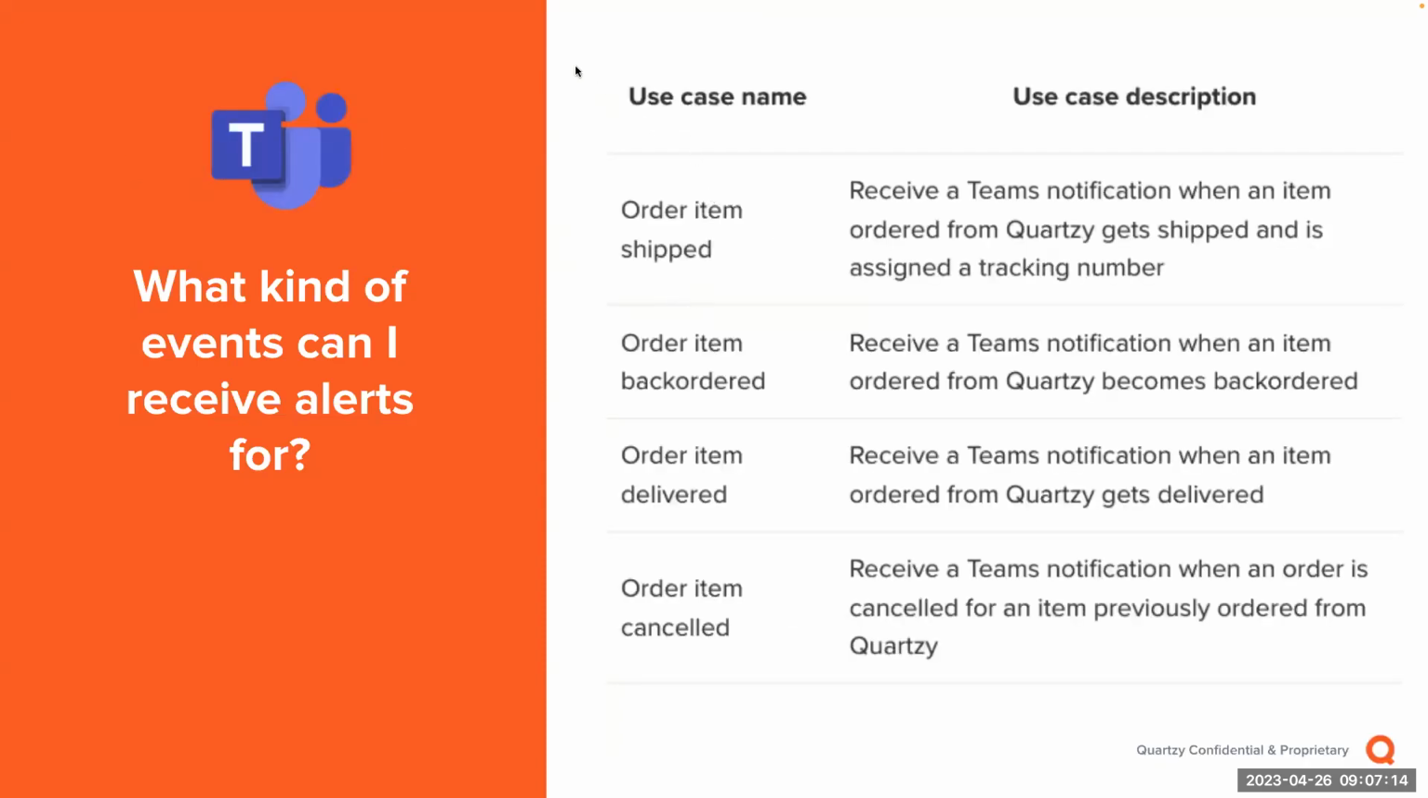And for Teams, we have a couple here. Again, these are for Quartzy orders only right now. We have items shipped, back ordered, delivered, and canceled. So any of those events right now, you can choose to have those alerts sent to a Teams channel.